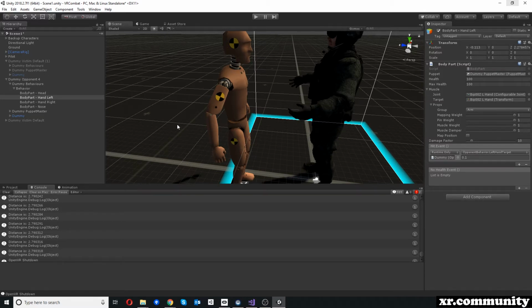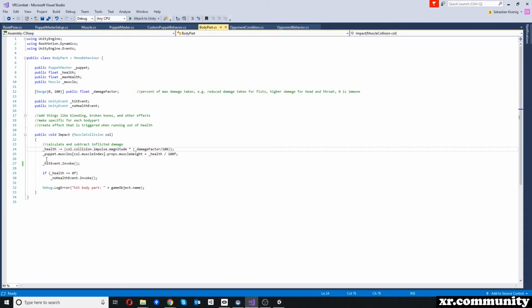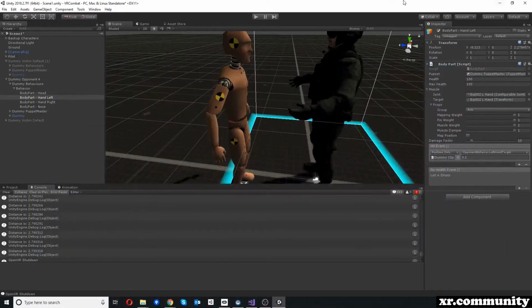So that was that part. And we also include UnityEngine.events as a namespace. And then we have those two public Unity events, hit event and no health event. The no health event is only triggered when our health gets to 0 or below 0, and the hit event is always invoked. And this gives us this nice little interface here in our inspector that allows us to then add events.